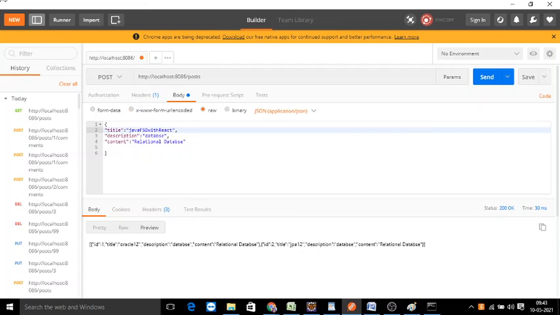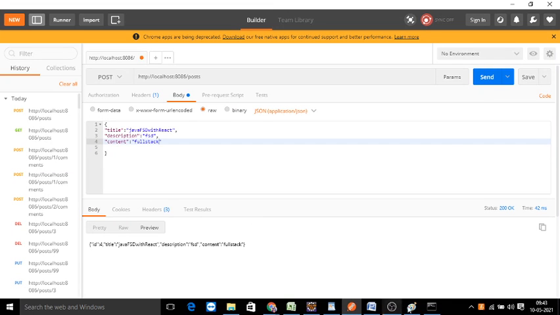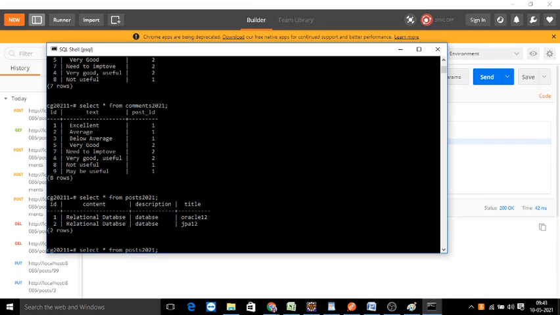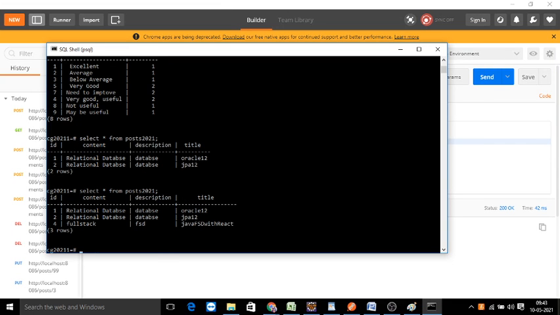Okay, description is simply FST, full stack, right? We are adding one more post here. So a post is added. Now if you can see, there are 3 posts available.